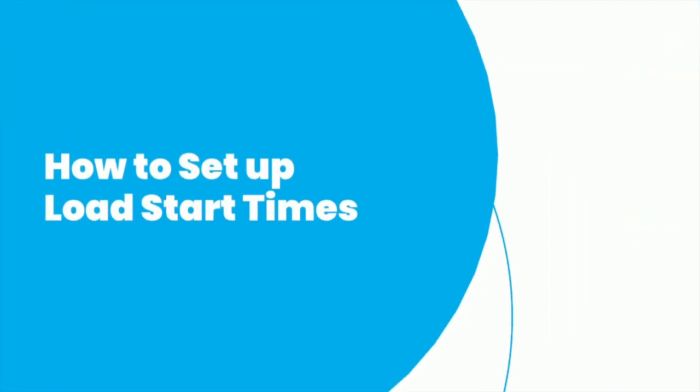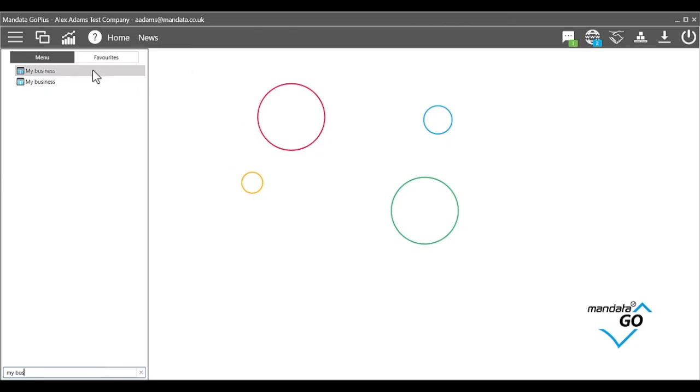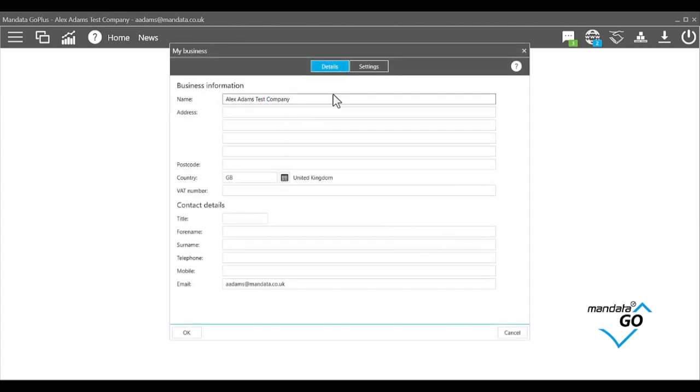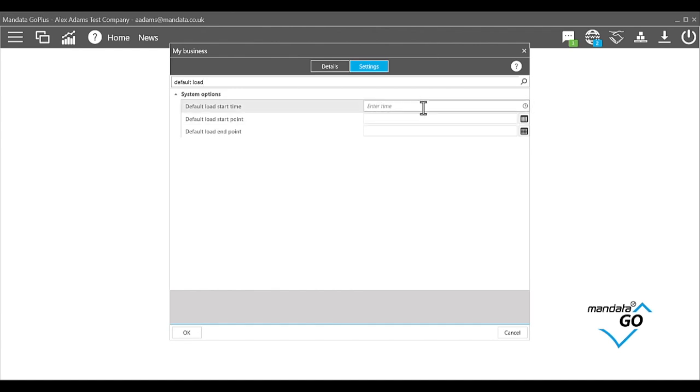To be able to use these new load start times, you will need to set it up. First, go to My Business and search for Default Load Start Time and input the start time you require. In this demonstration, I'm inputting that the driver needs to be on the yard for 7 o'clock AM.